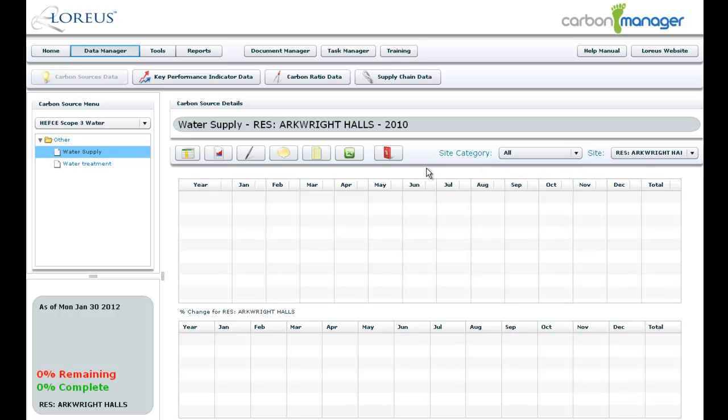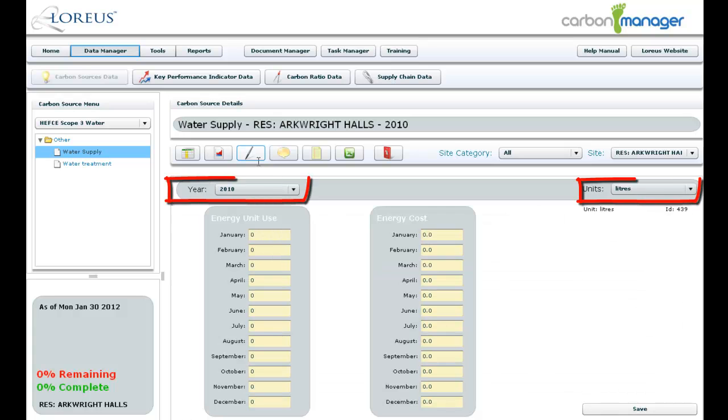You should then click the pen icon, ensure you have the correct year and unit selected, and enter your data. If you have a yearly figure, spread it over the corresponding year. Finally, click Save.